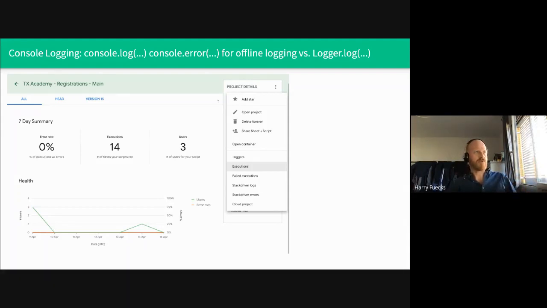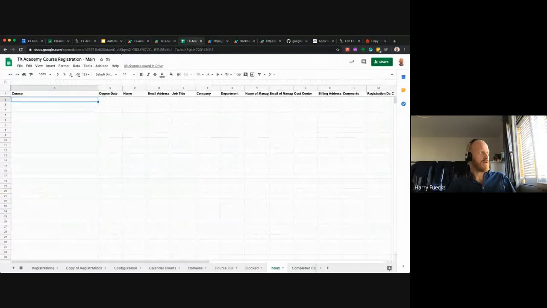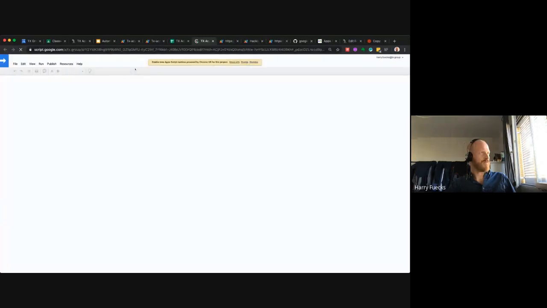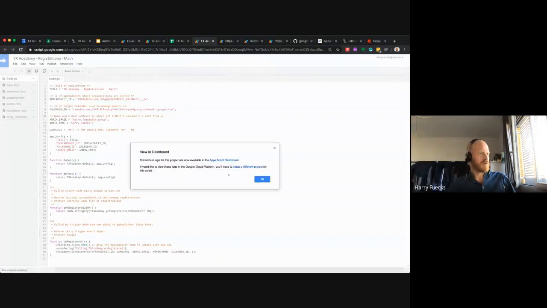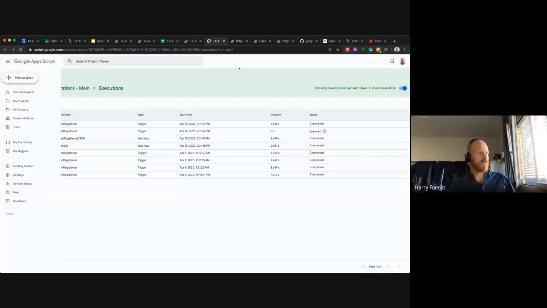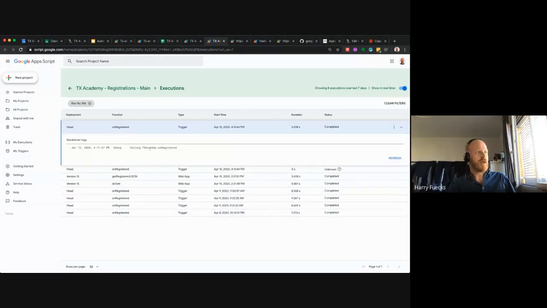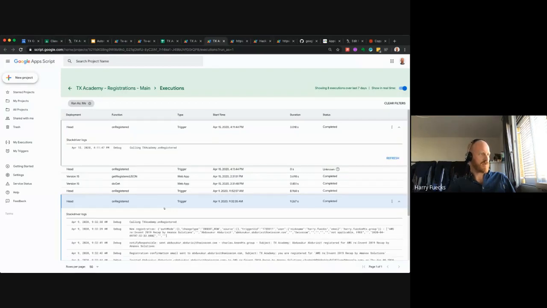So for example, someone registers for a course. What I can do, if I go across to this spreadsheet and open the script editor, then I can go across to here and go to the dashboard for this project. And then you can see here, that one actually doesn't give much useful information. Surprisingly enough, it's just one log message. Here we go. This one's a bit more interesting.